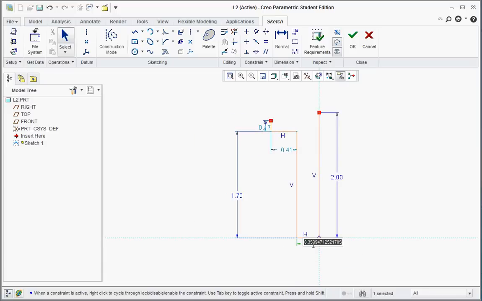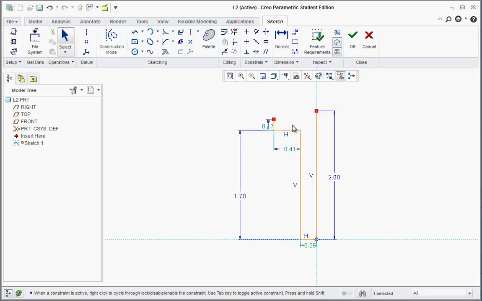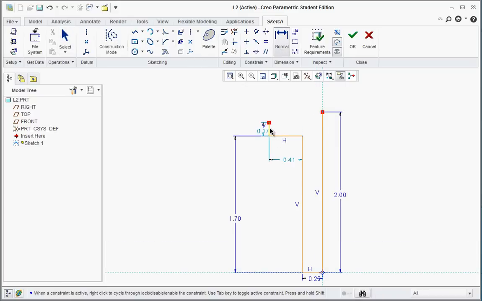This dimension here, it's going to be a half inch diameter, so it has to be 0.25. So we're basically putting in a radius here. And then we could go to the normal tool up here and dimension this to this. Middle click.